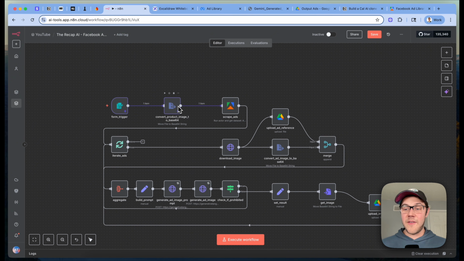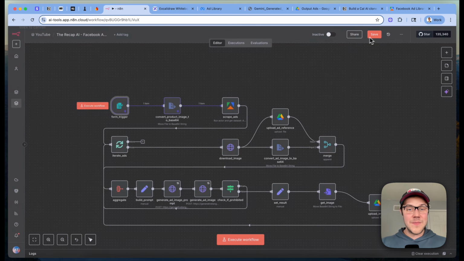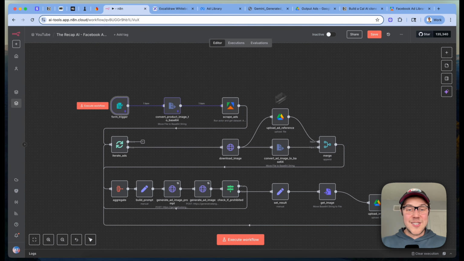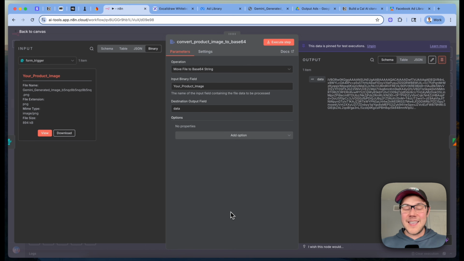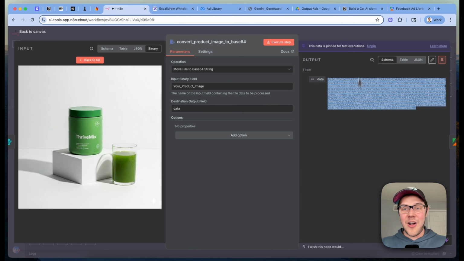Moving on to this next node, the first thing we have to do is take the raw bytes from this file we just uploaded of our Thrive Mix healthy powder and convert this into a base 64 string. The reason we do this is because of these two nodes we see here down below that are working with Google Gemini's API. Instead of passing off the raw bytes of the file, they require us to pass in a base 64 string of the file in order to get Gemini and Nano Banana to actually understand the image we're trying to work with. This is a necessary step for us to input this image on the left-hand side and get this long string on the right-hand side.